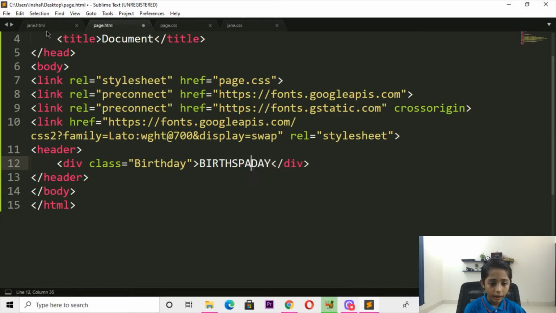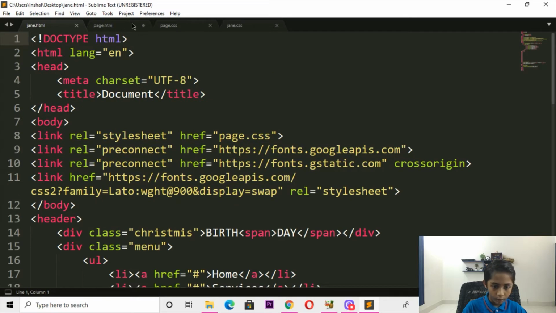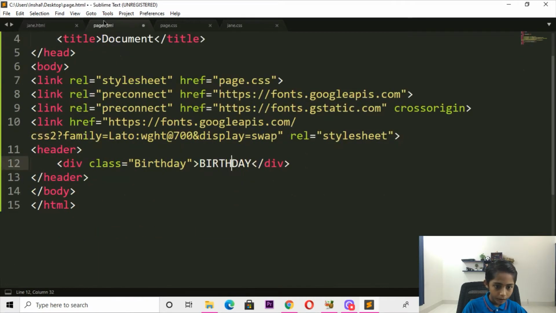Now here I will write span tag. So span tag, and tab it. It doesn't work. So I will go here. Now here it doesn't work.